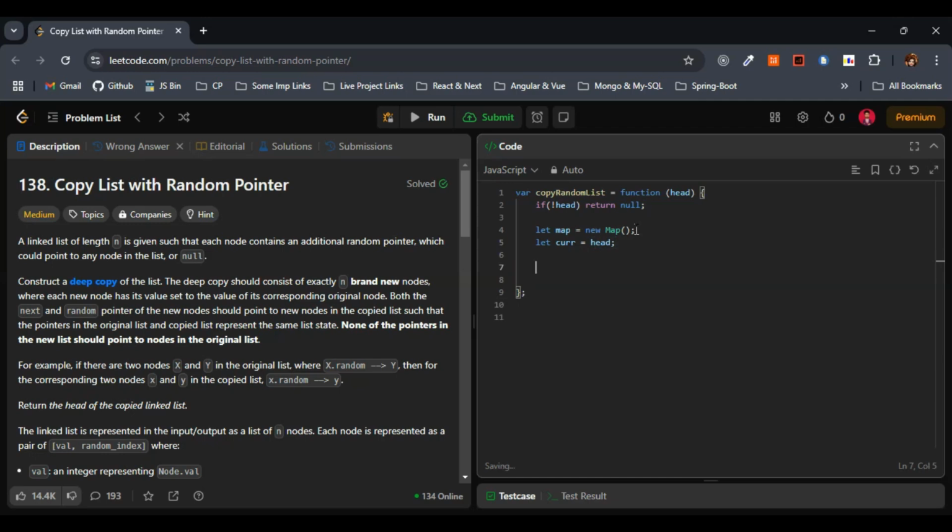Now let's traverse the list and create a new node for each original node. This we have already discussed. For each original node, we have to create a new node. That is the reason we are making use of the hash map. Now let's traverse the list, and for each node, let's create the new node. This is simple. Let me create a while loop here.